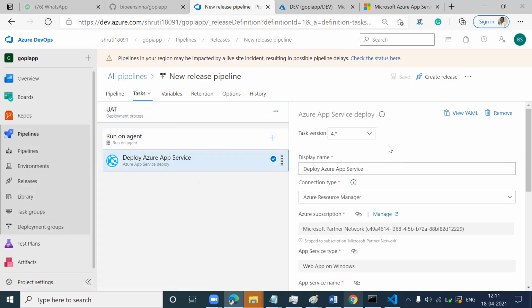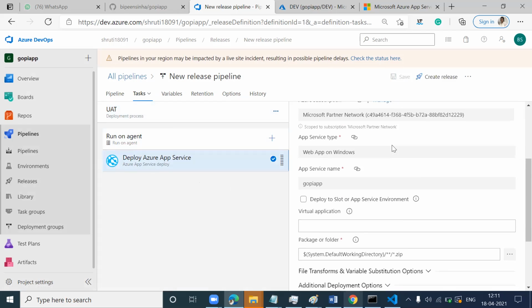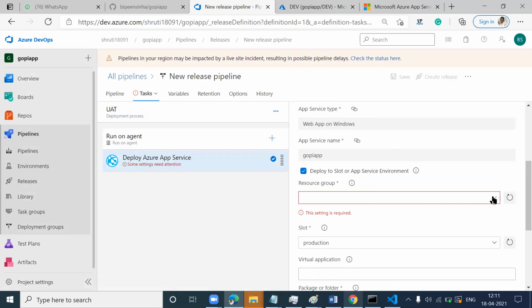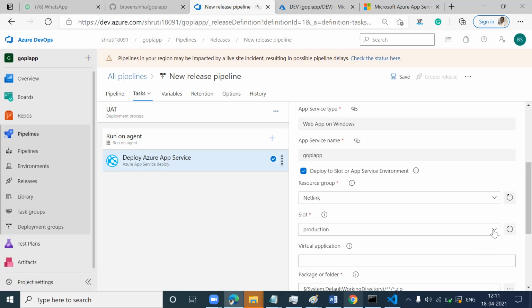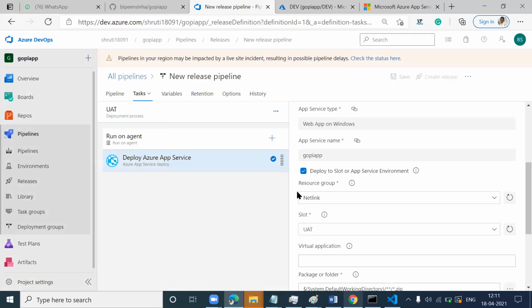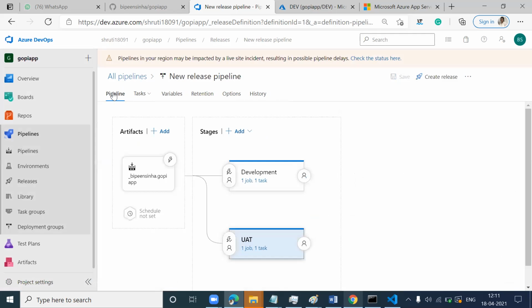Scroll down, select your slot again. First resource group, then slot. Select your resource group, then select your slot. Which slot? UAT. Click save now. Now repeat the step again. Click OK. Now go to the pipeline. Don't click that pipeline. On top, a little bit up. The first one. So now you get this.